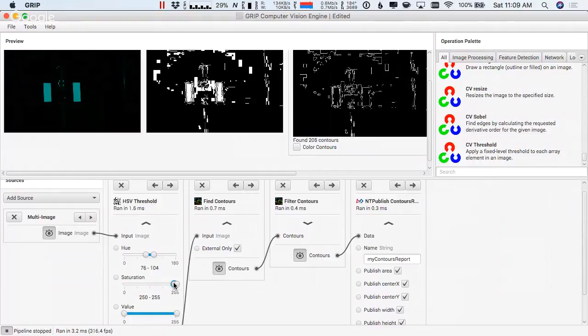You bring this up until the target starts to disappear. So it's starting to disappear, so we're going to bring it back down. And then this one, we're going to bring it up more. It started to disappear, so we'll just leave it like that. And then the same thing with the value.